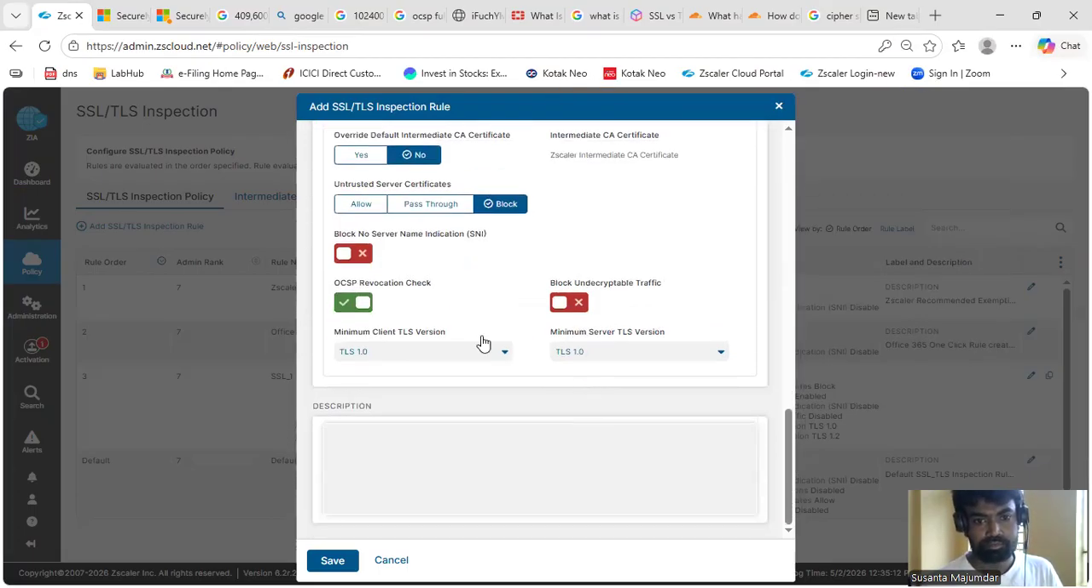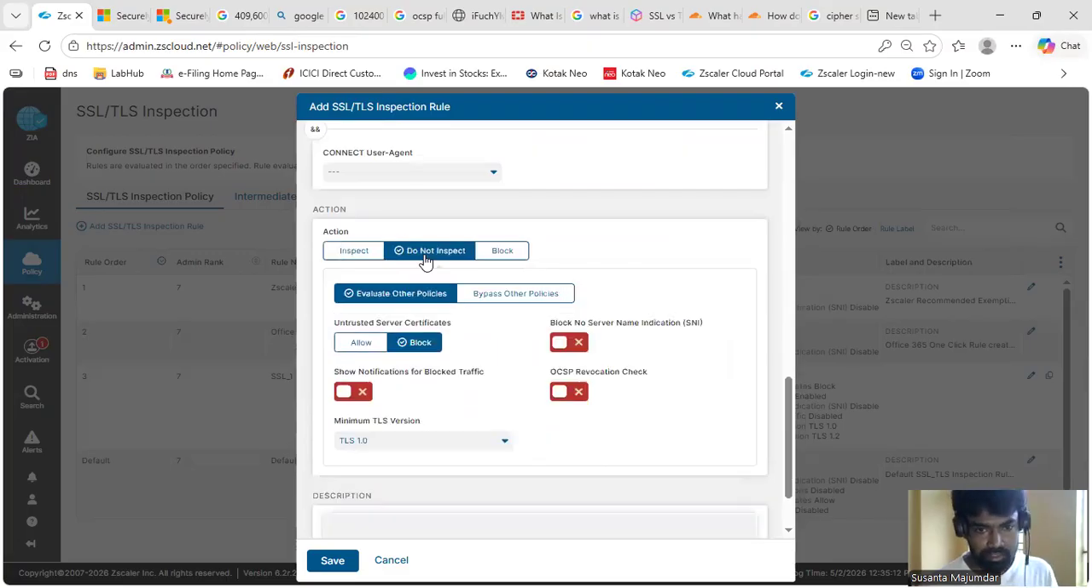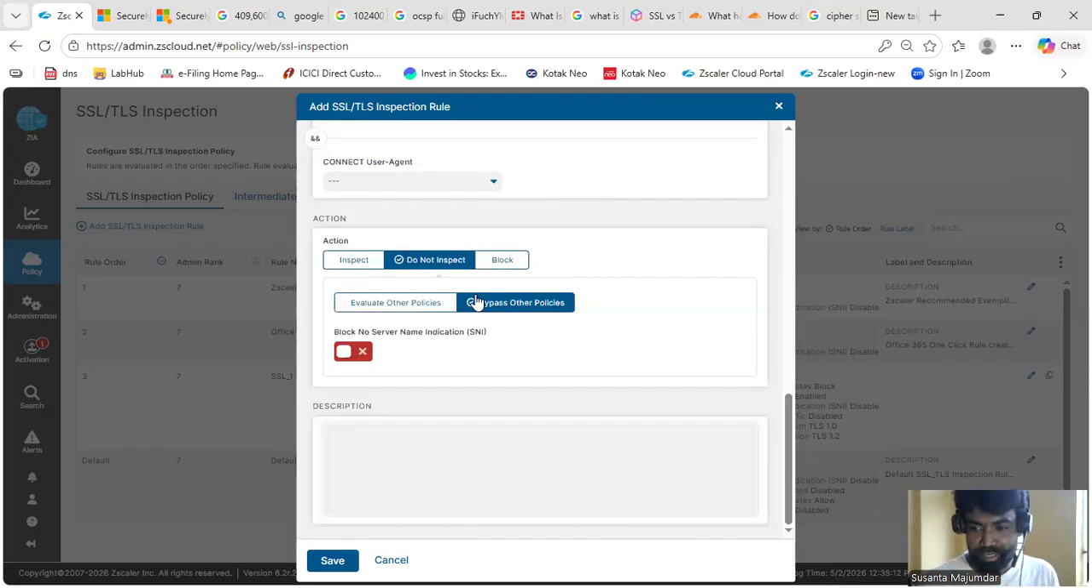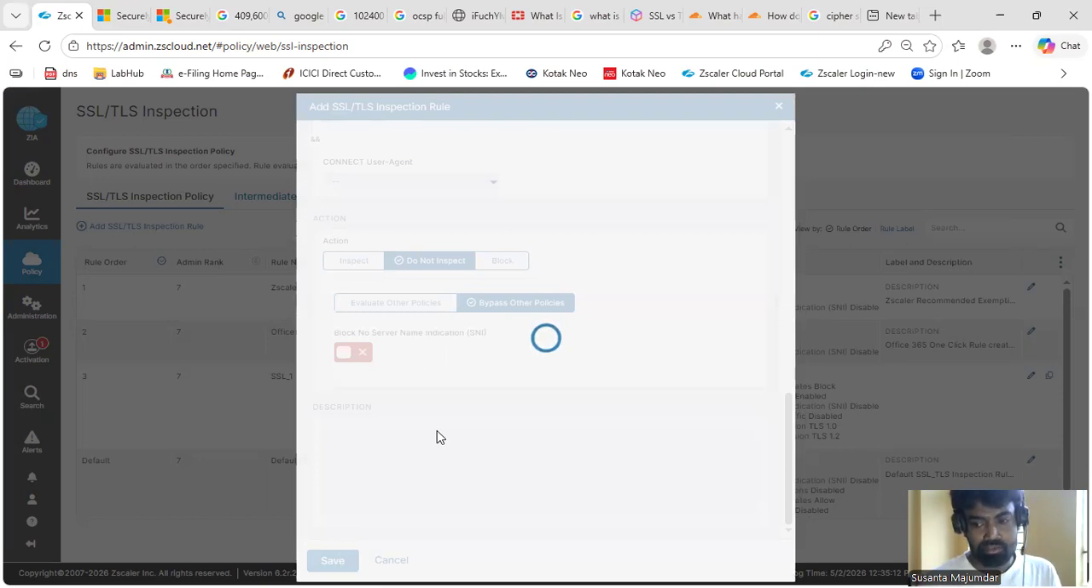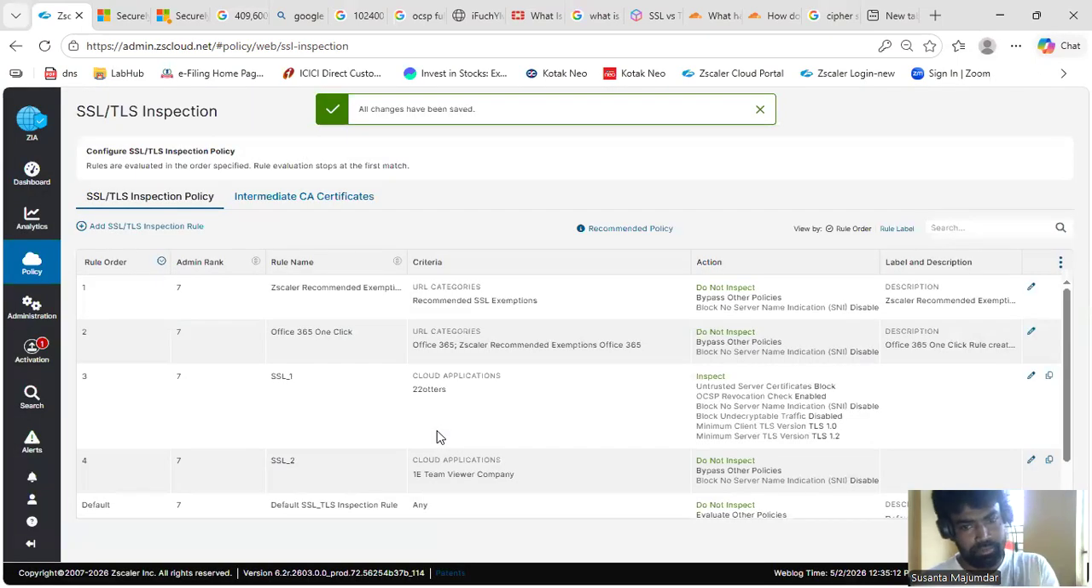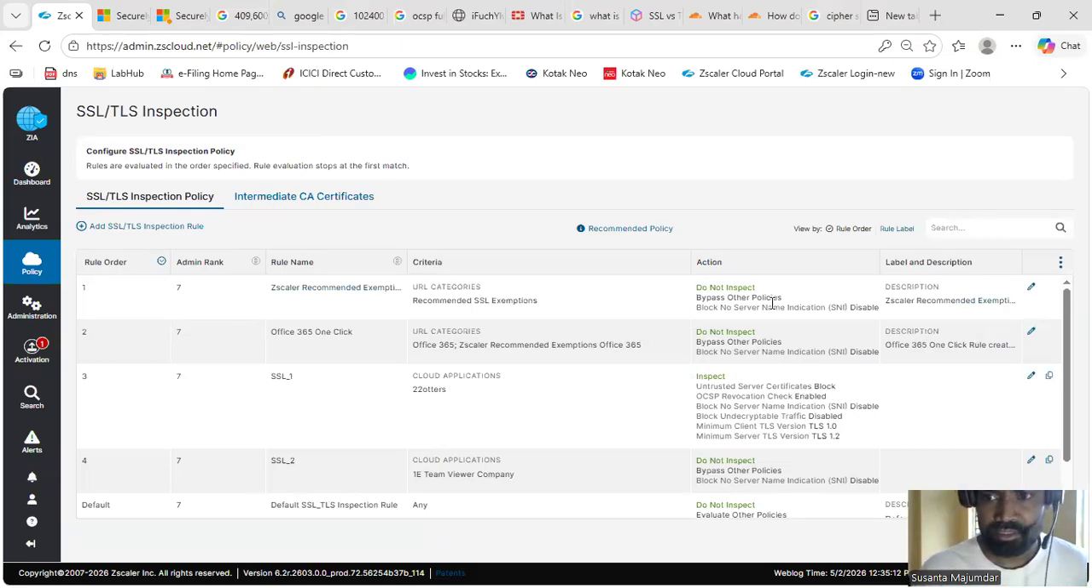And what I have to do, there are two options for do not inspect. Either evaluate other policies, meaning if some policy is there, then it will evaluate. Else you bypass other policies, meaning totally bypass. It's VIP treatment. So sometimes you have to do that as well. Then it will not inspect anything, it will directly bypass. So this is the option, there are permutations and combinations. Many times you have to use do not inspect, bypass others.